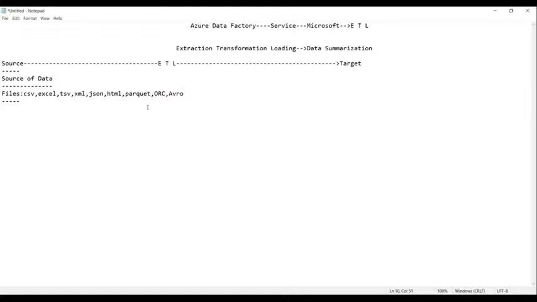Apart from the files, what are the other sources from where we get the data? Again, databases. What is the very basic difference between files and a database? You can consider that Excel files or CSV files are very similar.